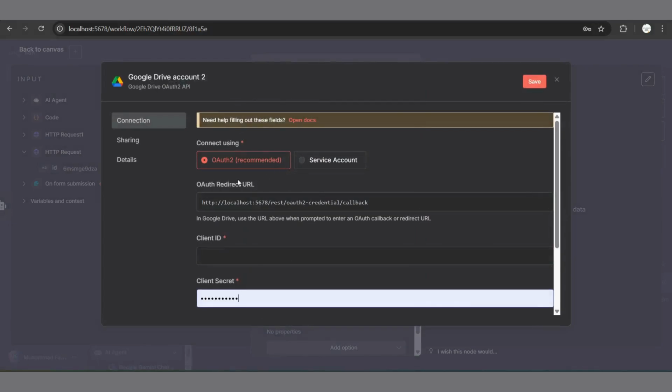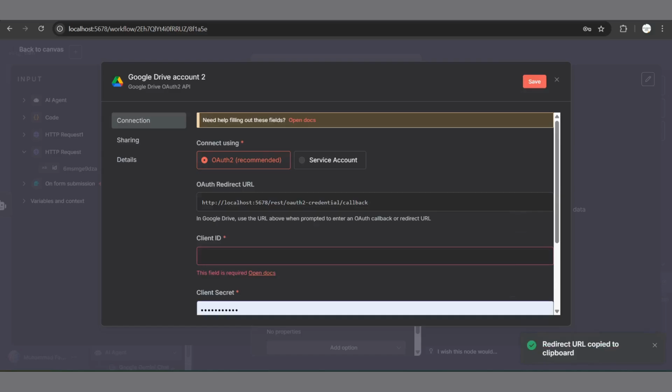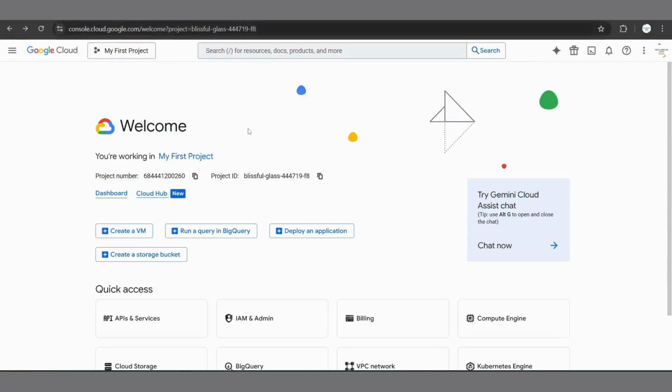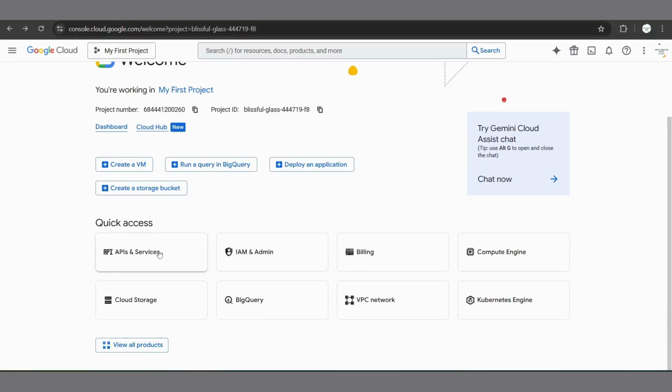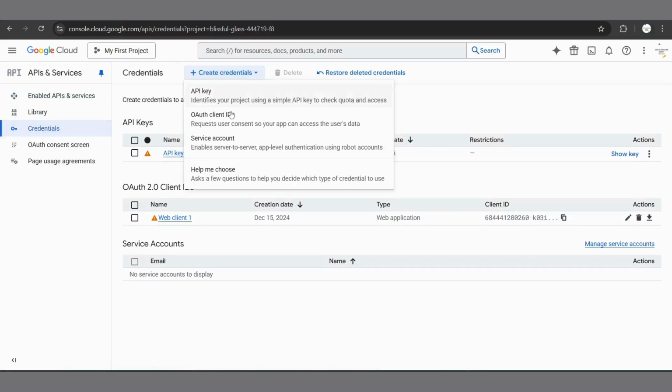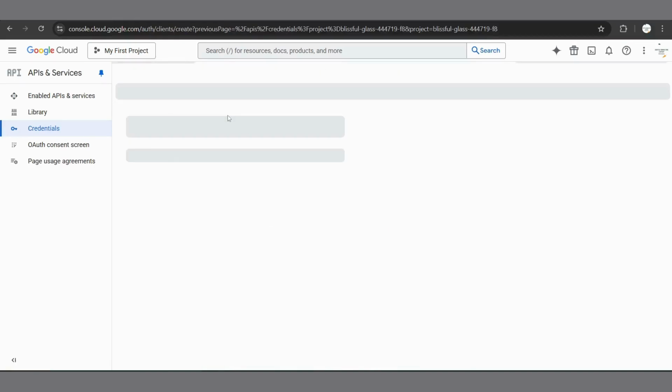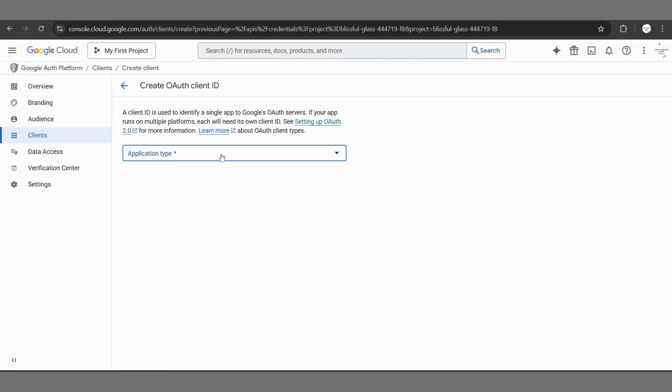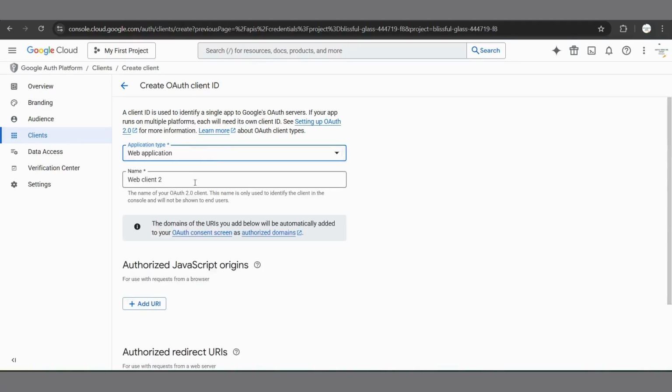And here in this pop-up you see it provides you the redirect URL and it's asking for the client ID and secret ID. You just have to copy this redirect URL from here and you have to go to console.cloud.google.com. And here in this dashboard you see the option for API and services. Just click on this, and in this section you see the option for credential. Just click on it. Create credentials, OAuth client ID. Select the application type to web application. Name it like n8n API.